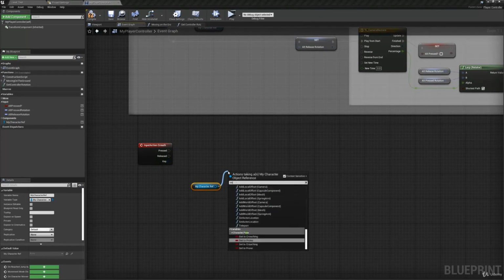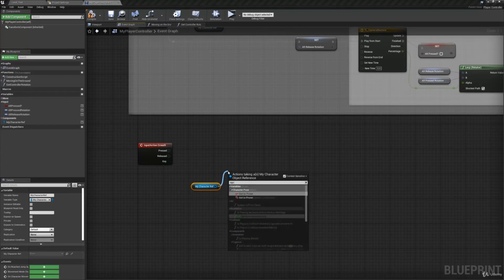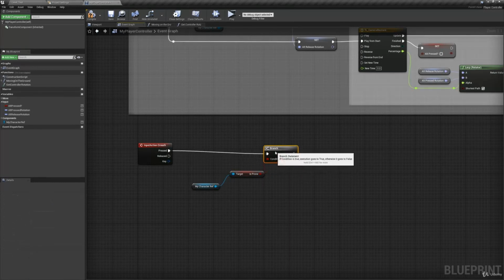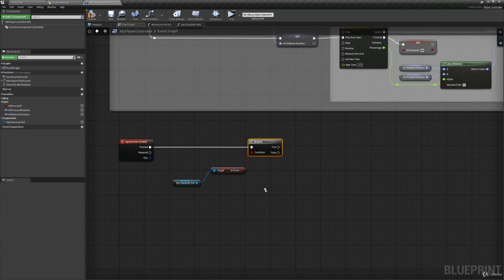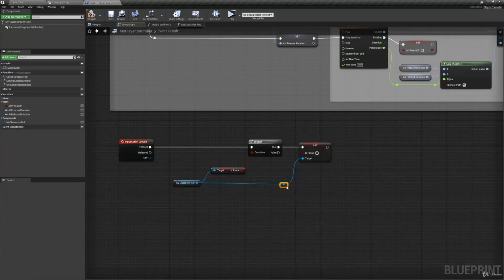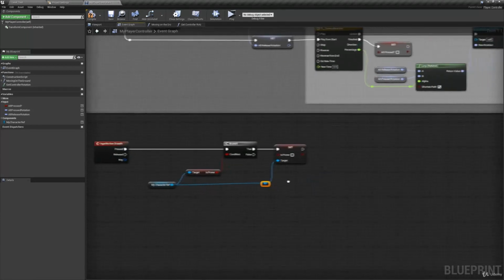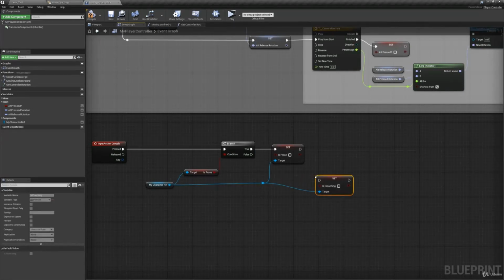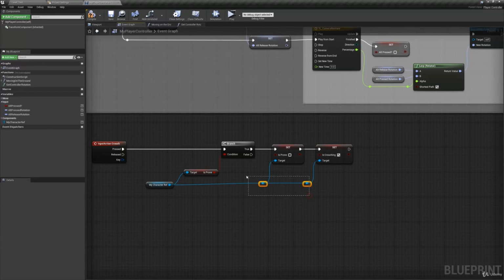Determine if currently prone. If it is prone, then set prone to false and crouch to true. The character goes from prone to crouch.